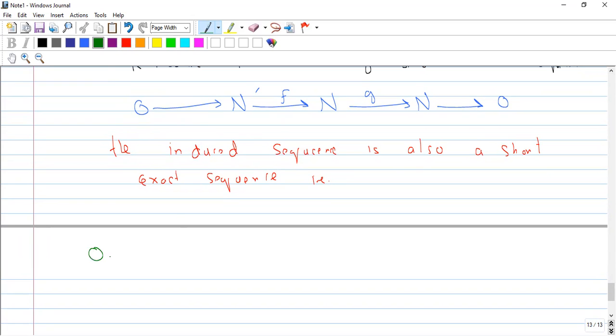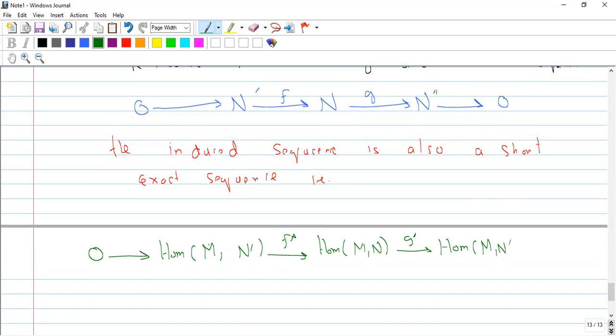That is, if you take this induced sequence, 0 to Hom(M, N'), F star, Hom(M, N), and G star, Hom(M, N''), where N'' was the double dash, and we introduce 0 here, this is a short exact sequence. And what is the meaning of this thing?